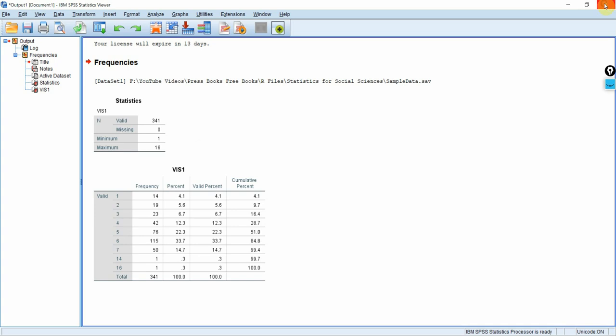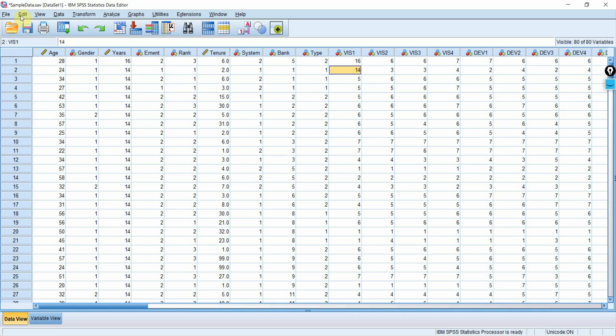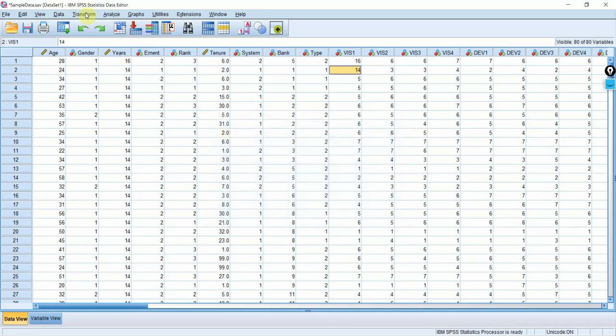So how do you find those observations? Just go to Edit, Find, and let's say the first one was, if I'm not wrong, 14, in vision 1. Select it, find next, and it will give you that particular cell highlighted. Now here it is case number 2. So you can go to your original data set, or if you've got data in hard form, just go to response number 2 and see what the value was, and you can simply change it here.